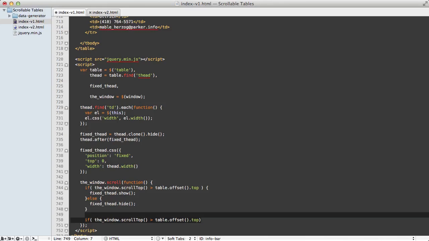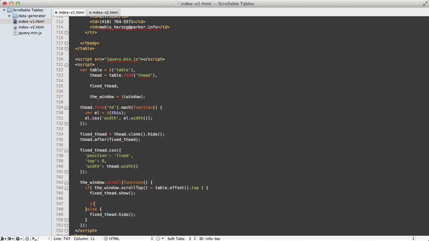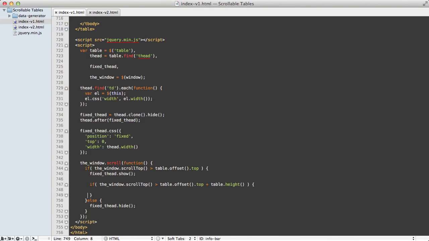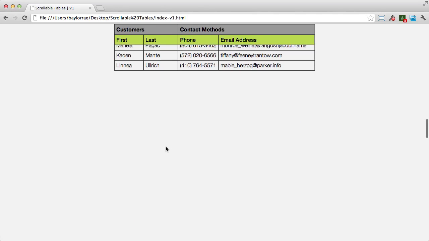And actually, you know what we're going to do? Let's just put it inside of this if right here. And we're going to also say if the window.scrollTop is greater than our table.offset().top plus the table's height, then we want to hide it. So we'll grab that, put that in there, and when I scroll past it, it disappears.